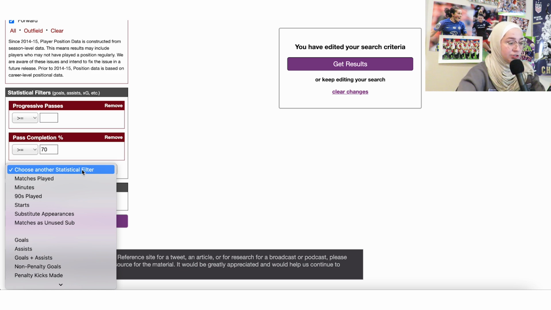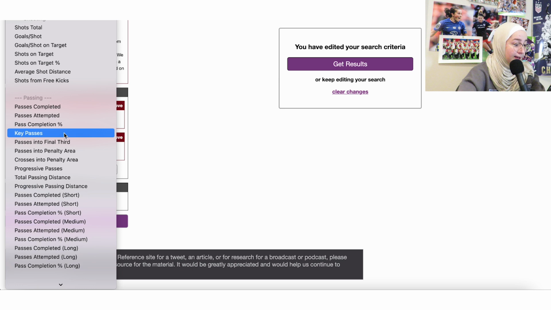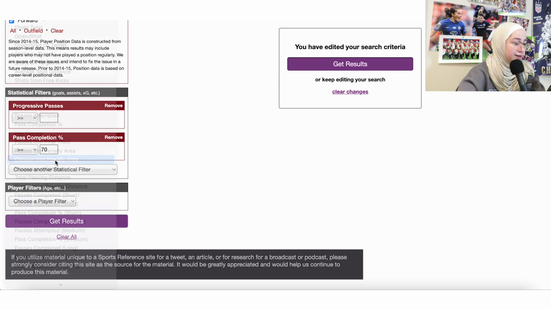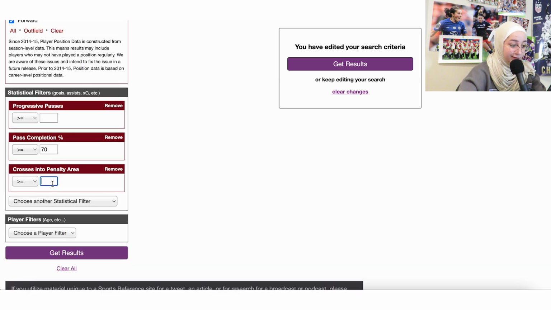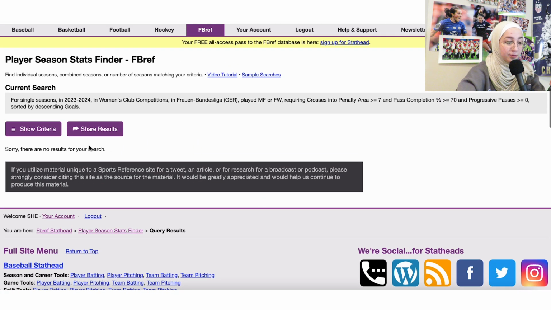And actually, to make it just that much more fun, we're going to put in a third passing filter. Let's say crosses into the penalty area. Somebody who's put in more than 7 crosses into the penalty area. So we're getting into the really nitty gritty stuff here. 3 filters. I really actually don't know if somebody's been able to hit those numbers.